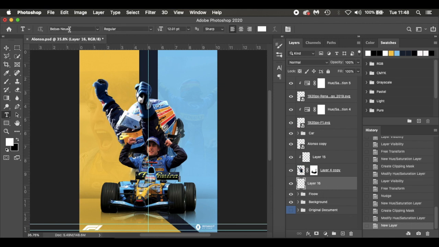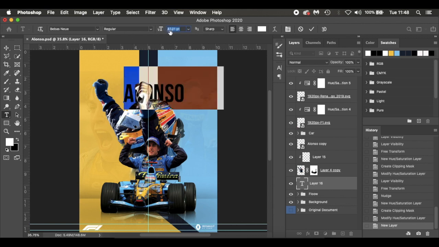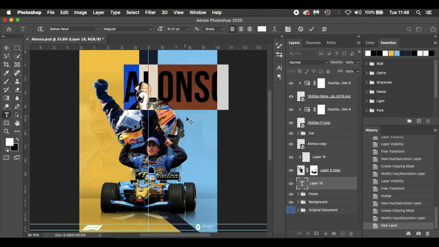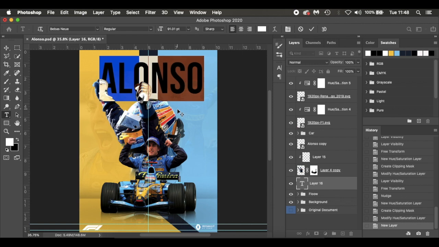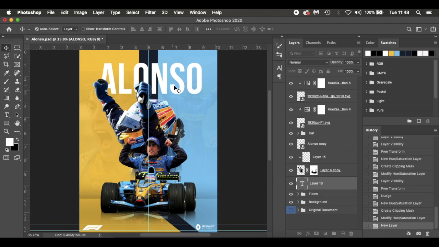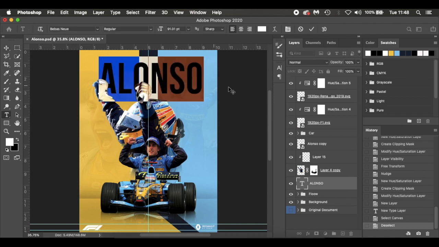Hit the text tool. It's called Babus New, and I want it up at around 50. So it's around here. I'm going to call it Alonso. I'm just going to move him up around here. Command A to highlight it, and we'll go for around 90. We'll go for something like that. What you can also do is hit your type tool, Command A to highlight it all.